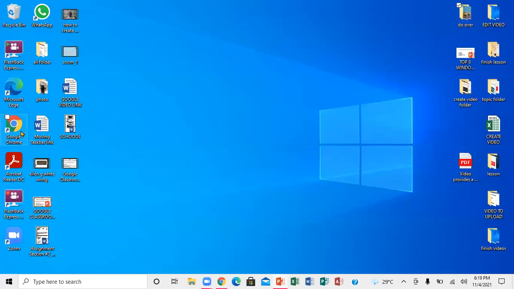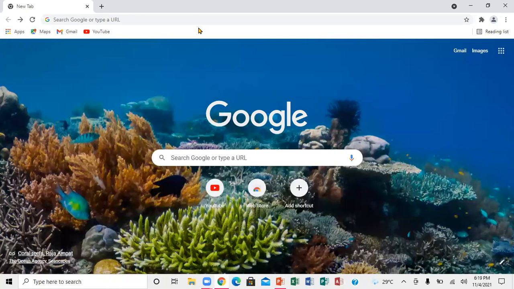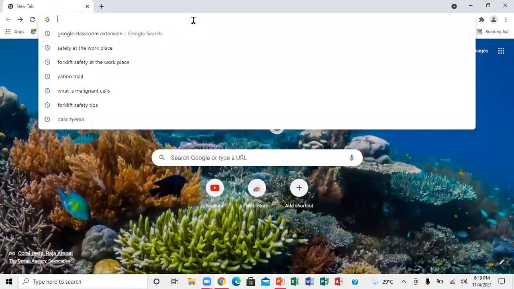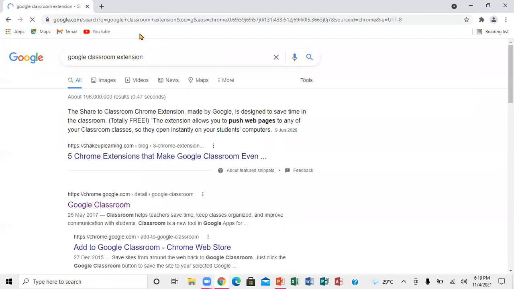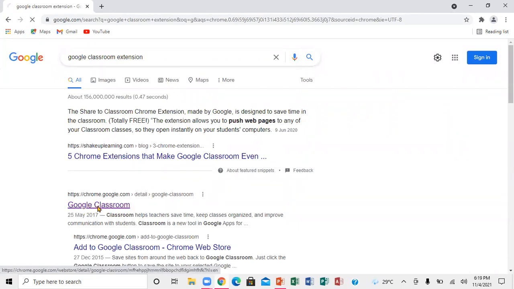The first thing you want to do, come right here and click on the Chrome browser, or you can come right here in the taskbar and click. Right up here in the search bar, you're going to click and type in Google Classroom extension. You notice Google Classroom extension, you're going to click on it. When you click on it, you bring up this particular window here. What you want to do is look for the word Google Classroom and click on it.